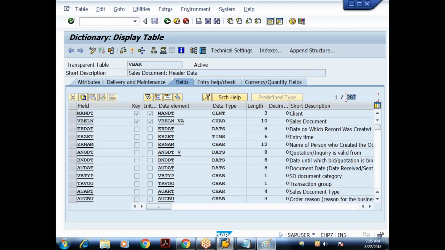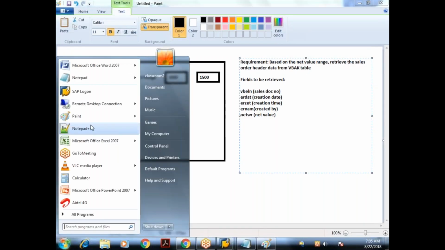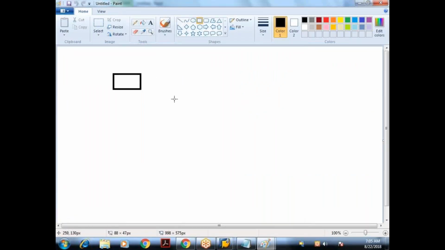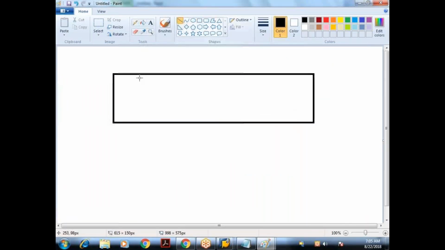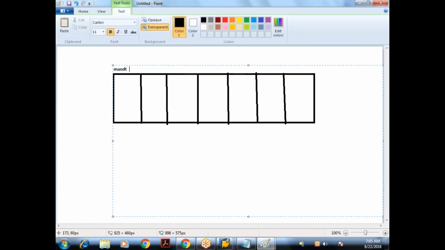Internally it will create a work area with all the fields of VBAK. So in the program, a work area gets created with all the fields of VBAK, which is a performance issue. What is the first field in the VBAK table? MANDT. What is the second field? VBELN. What is the third field? ERDAT. Like this, it will create a work area with all the 287 fields. What is the work area name it creates? VBAK. Understood?